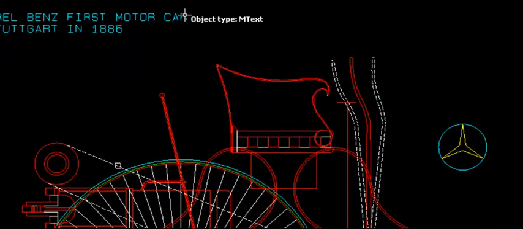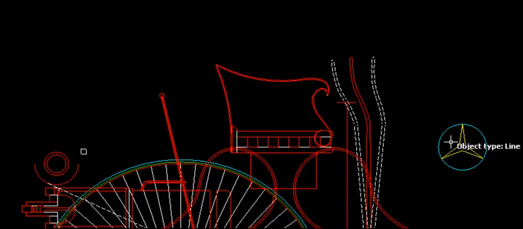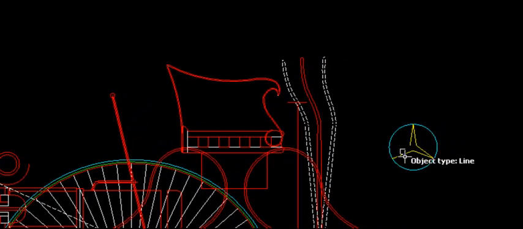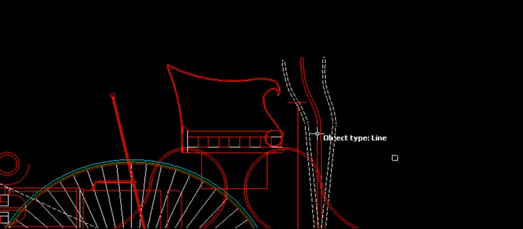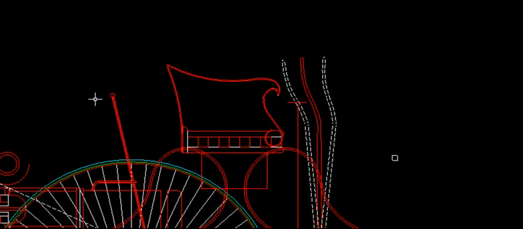This is the mtext. If I select it, it deletes it. There's an arc, and now let's select the line. Now it deletes it. Let's move over and select some of these objects. Those are lines. Let's delete all of them. And there's an arc. I'm finished, so I can right click, Option N.